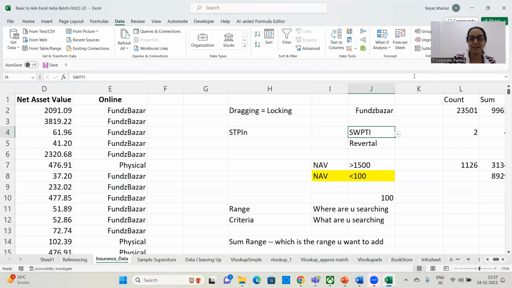Please try this, everyone. Data validation to create a drop down or a list. Please try.